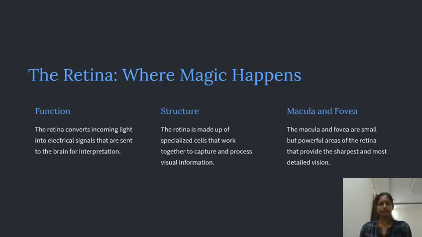Then the retina, where the magic happens. Here the image will be formed and sent to the brain. So this is the main thing. Retina: functions, structure, and macula and fovea. So what are the functions? The retina converts incoming light into electrical signals that are sent to the brain for interpretation. Then its structure: the retina is made up of specialized cells that work together to capture and process visual information.